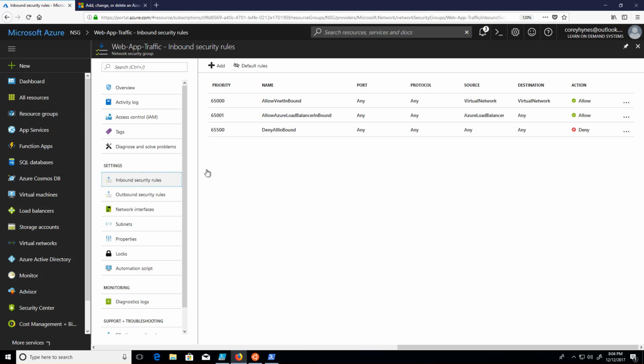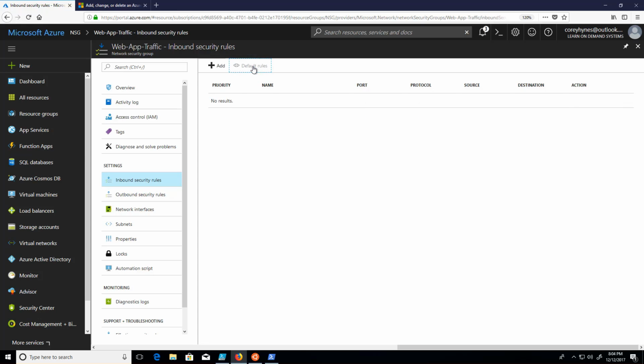To add rules, it's a very simple process. We can view our default rules or we can hide them.